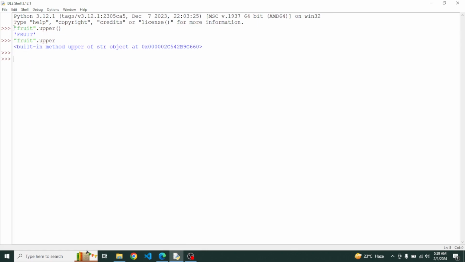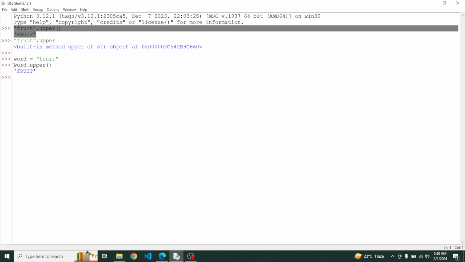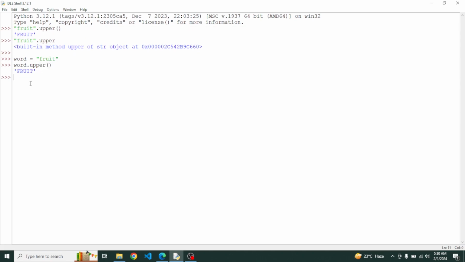Also, it's not like you have to put the entire string here. You can also save that string in a variable first. So like word equal and then string fruit. And now I can apply this upper method on the word variable. So word dot upper parentheses enter. And you can see this thing and this thing are exactly the same, because word is a string, so it's the same thing as that.